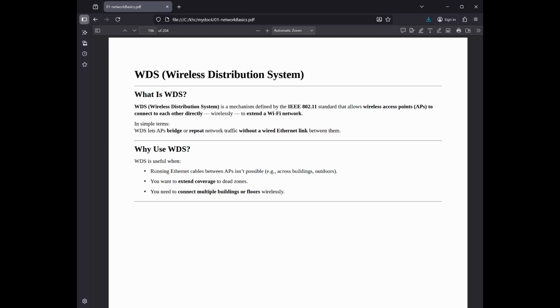A major drawback, throughput: effective bandwidth is typically halved for each wireless hop because single radio APs must use the same channel to receive and then retransmit data. Compatibility: interoperability is often poor between different brands, and sometimes even between different models from the same vendor, because WDS is not fully standardized in the 802.11 specification.